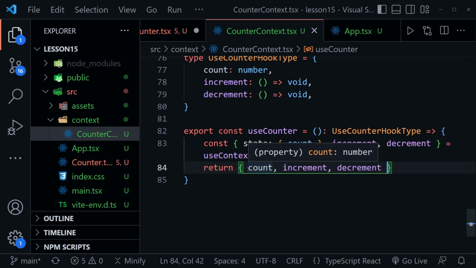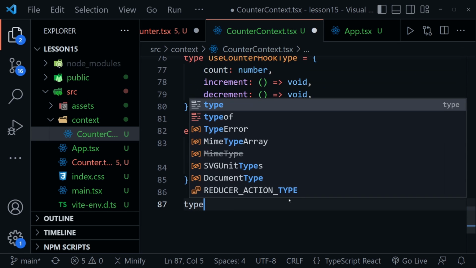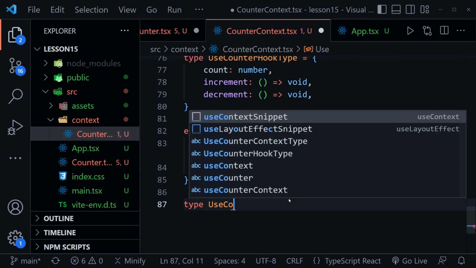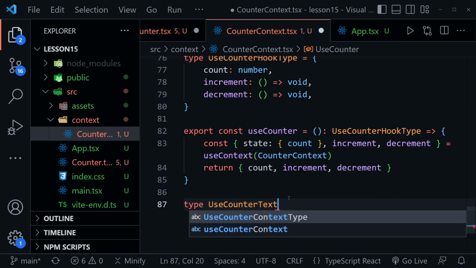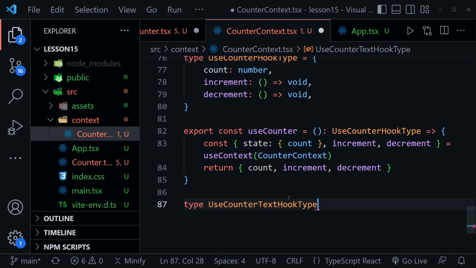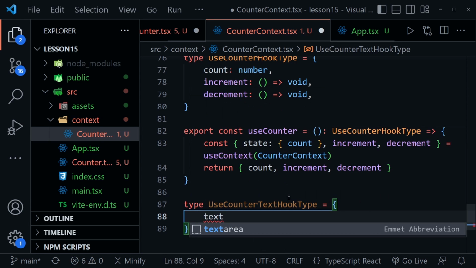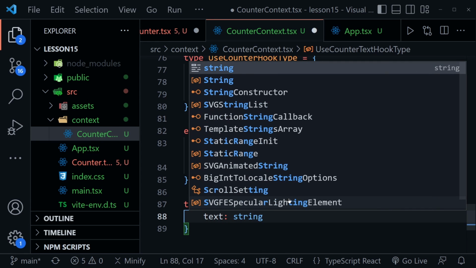Now let's create one more for that text type. So here underneath, I'll say type useCounterContext hook type. I know that's kind of unusual. We just had a text example for the useReducer in the last lesson, so we've got some text in with our counter context. So we could have a payload, an example of that. So let's go ahead and define this type. This would be equal to text, and that is a string.